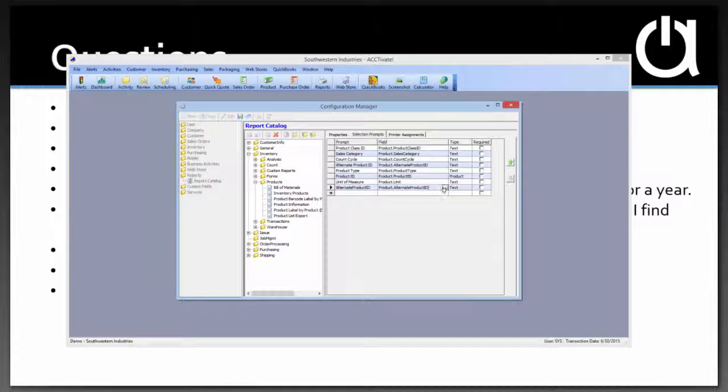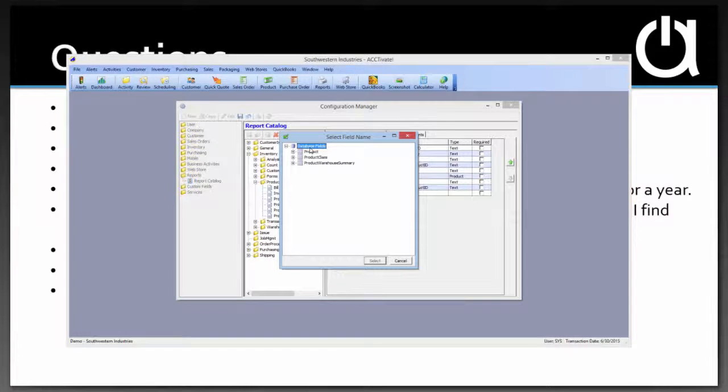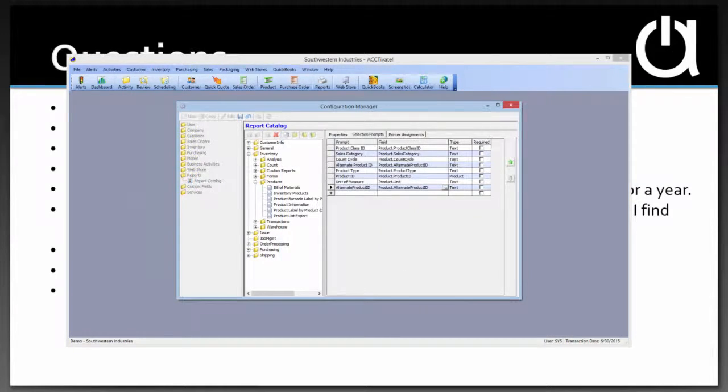So if you don't see it in this list, we need to modify the report, and we need to get that supporting table or view in there for you so that you can select it. If you're looking for a value over here on the right hand side, like customer ID or customer type, and it's not there, you have to go with text and you have to type those values in.